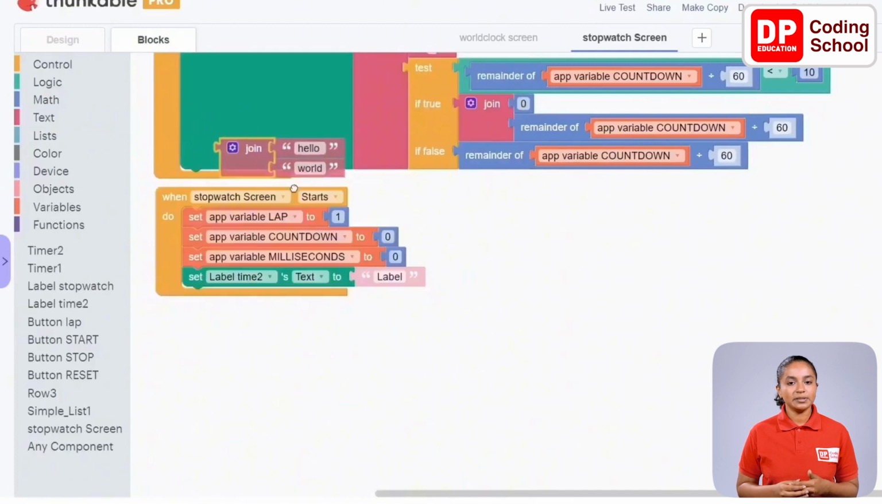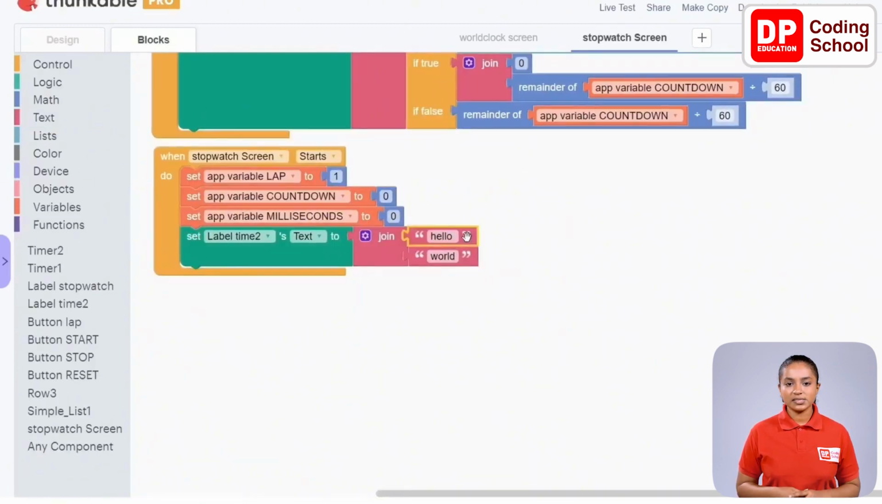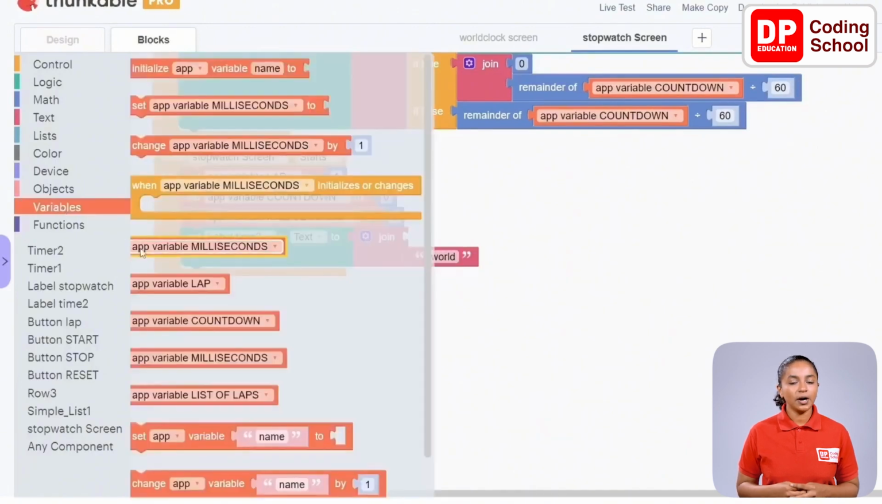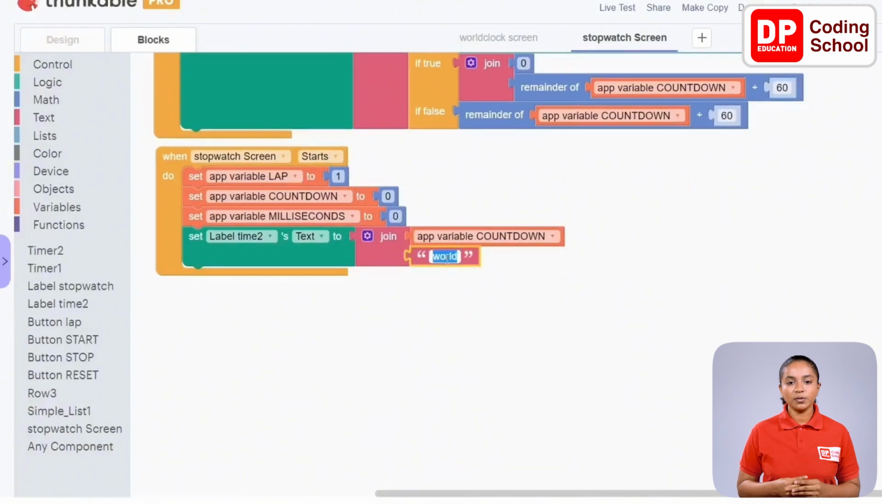Next, drag the set label time 2's text to code block under label time 2 to display the time in label time 2. For the text, let's drag the join code block from text. Remove the hello code block from there and connect the app variable countdown code block from variables. Also, in the world code block, remove the word world and type the letter S. Okay, now we have finished creating the code completely.